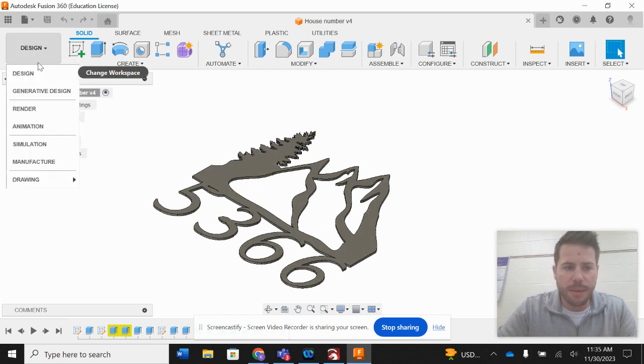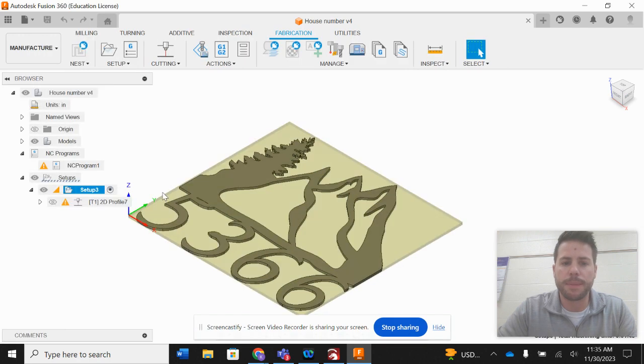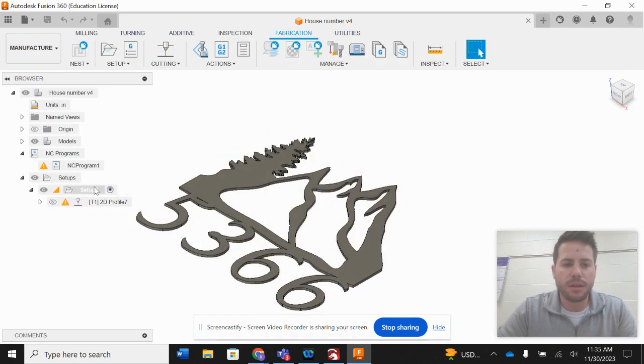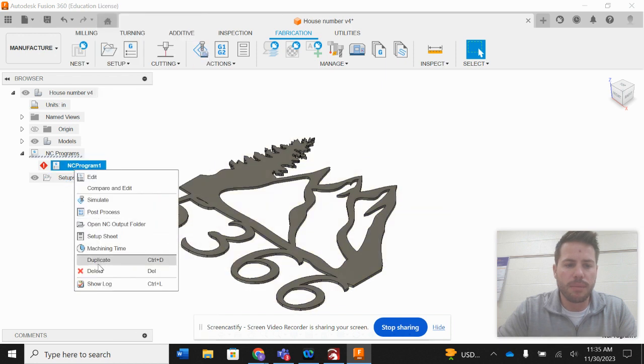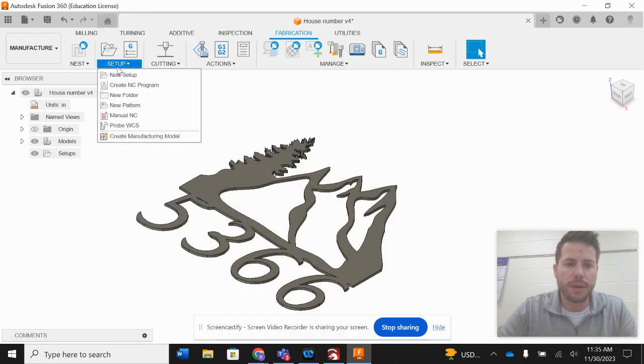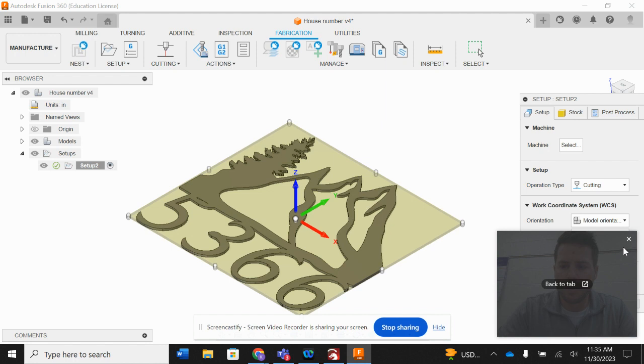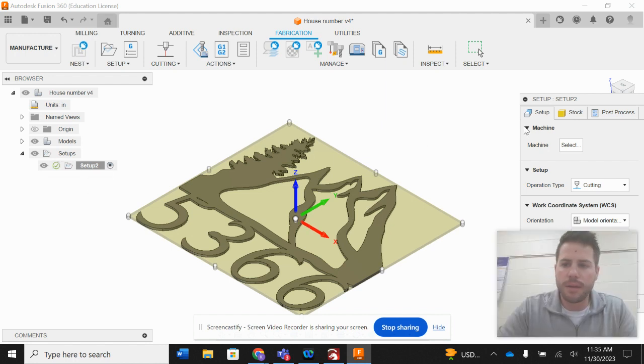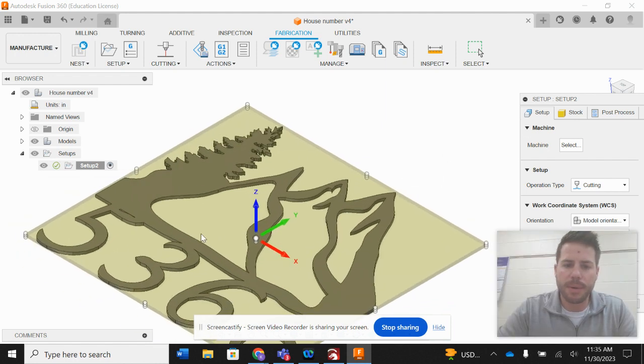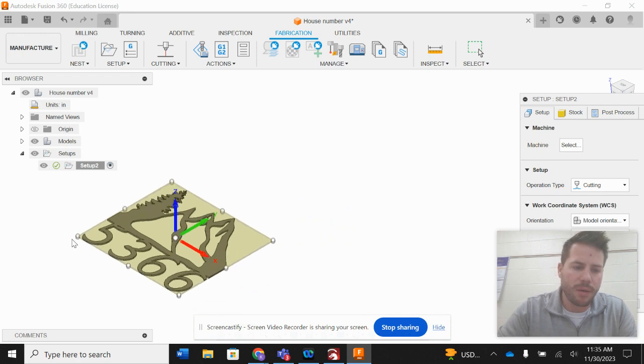over to design and we're going to go down to manufacture. And then from here, you are going to have to create a new setup. So go new setup, make sure your units before you do that is in inches. And for the setup then, I'm going to make my origin be the bottom left-hand corner.